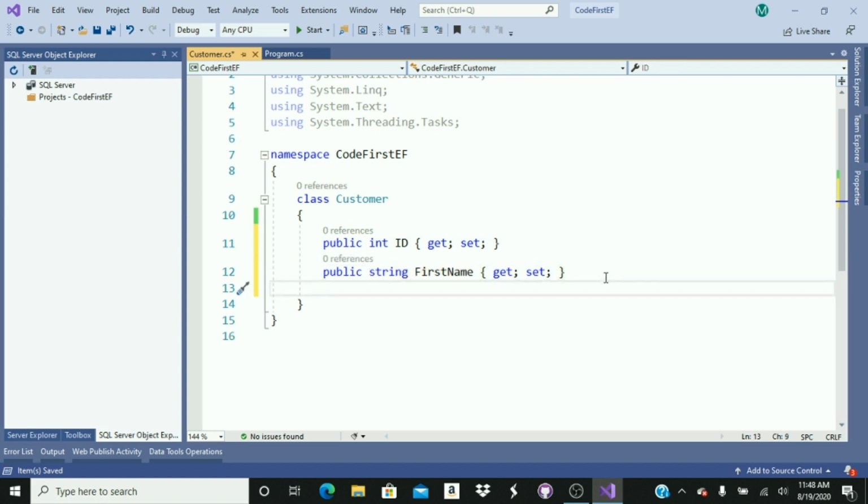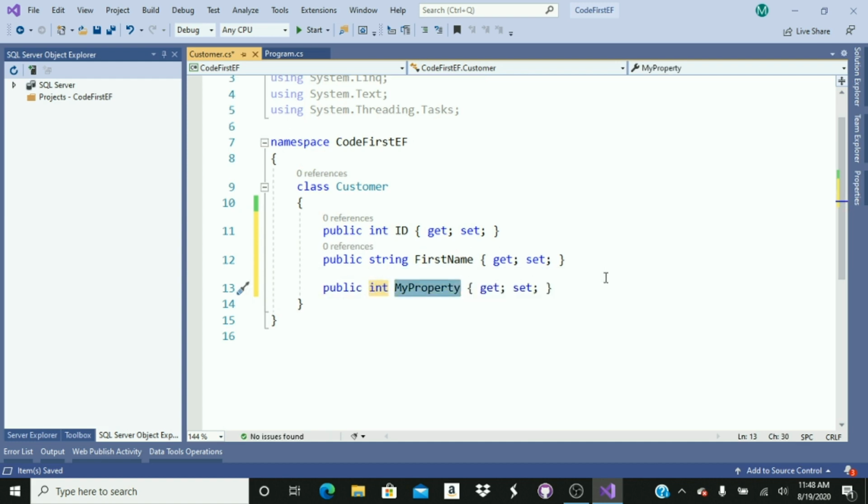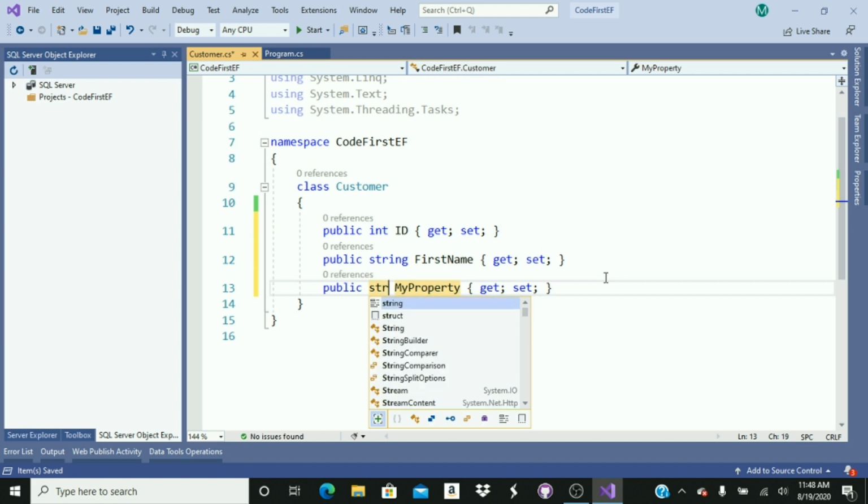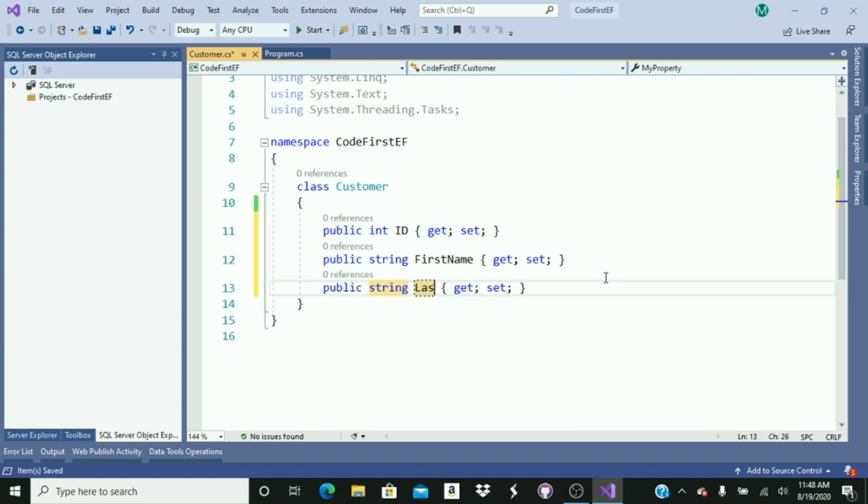Same thing, prop, string LastName. So this should be good, first name, last name. I think that should be good. So this is going to hold the first name and last name information of the customer.